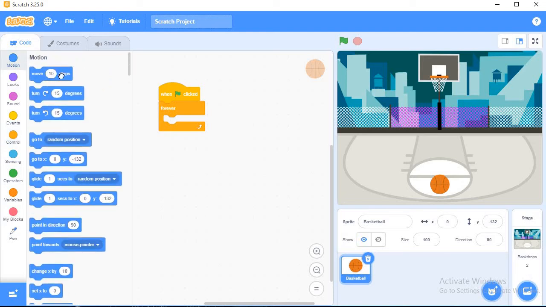From the motion block I will choose this move 10 steps. I am going to modify it because this coding is for this basketball, so I will modify it and make it move 15 steps.